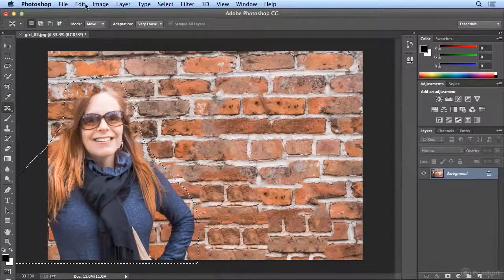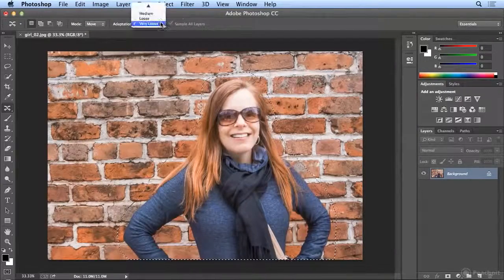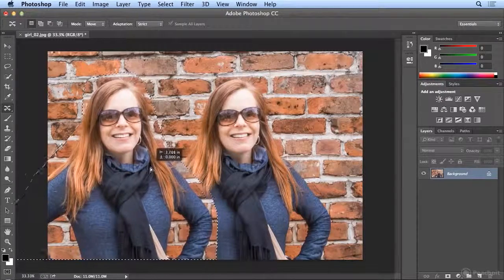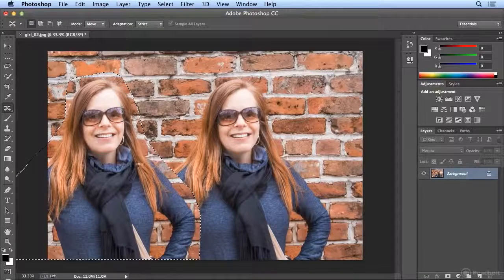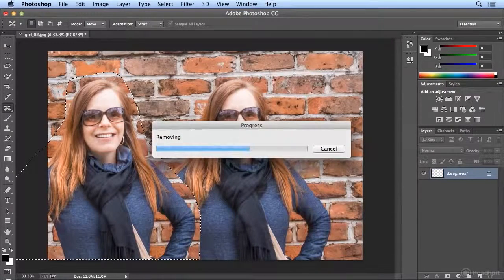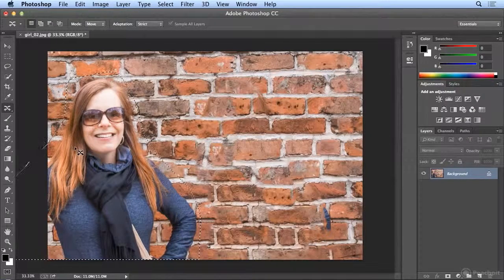So I will undo, and I'll try the last one, strict, and if there's trails or remnants, I'll show you how to get rid of those portions. And adaptation is really how carefully is it measuring the edge, how much of the subject or object you selected.